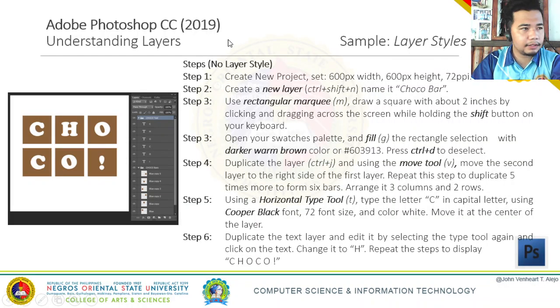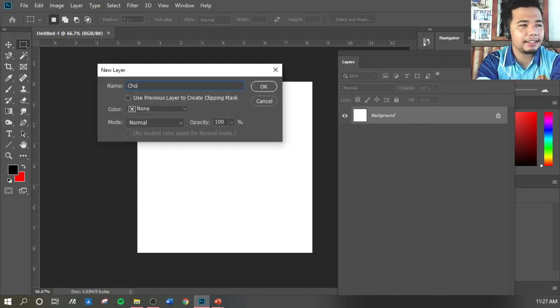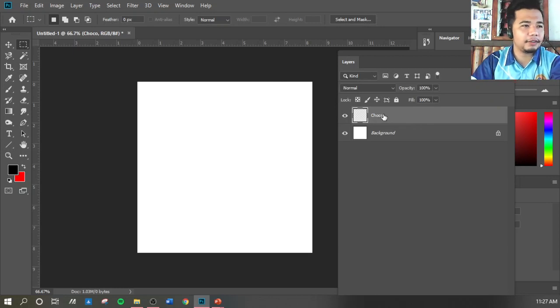And then the second step is create a new layer, Control Shift N, and name it Chocobar. Okay, Control Shift N, and then let's just name it Choco. All right. Let's just name it Chocobar.